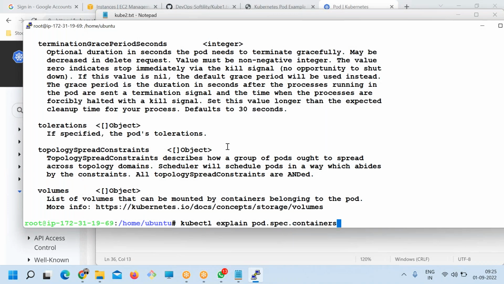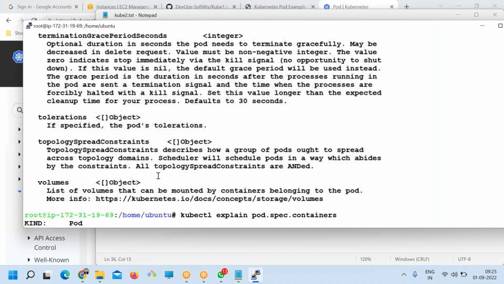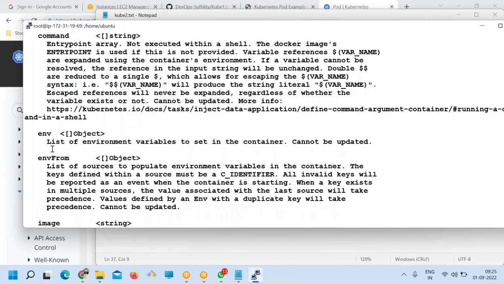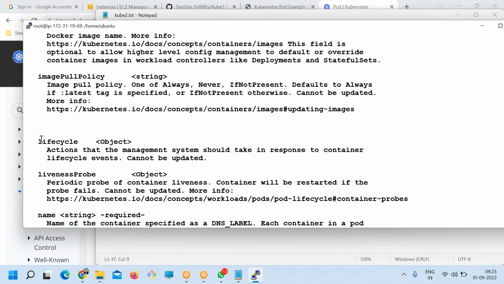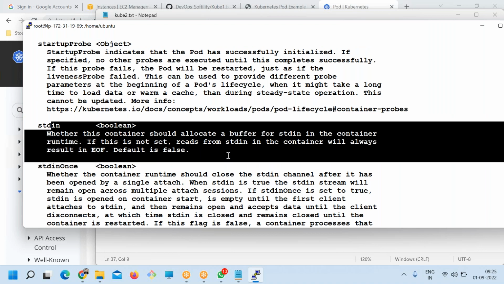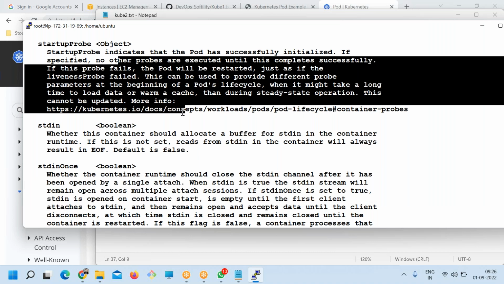So spec containers. See, these are the fields within the containers you have. Here you have an image name, all these things. See here, you can see image. So like that, you can understand. You can read all about it. But don't stress yourself. These are all not required for creating a pod.